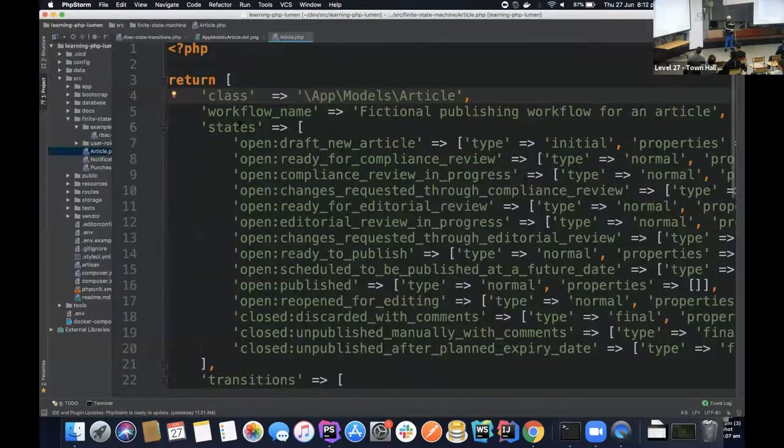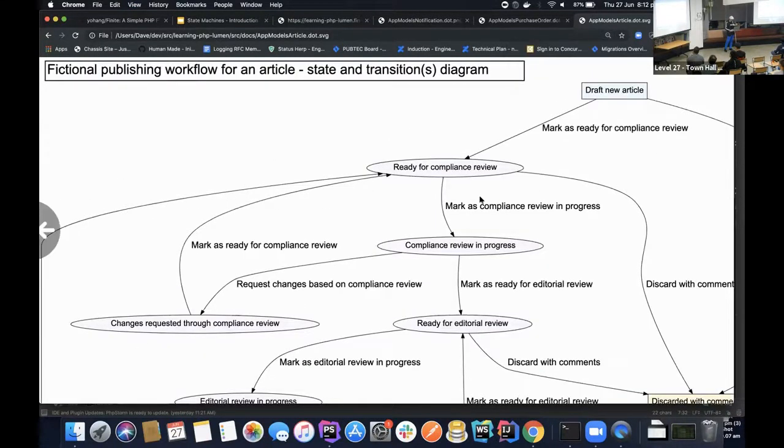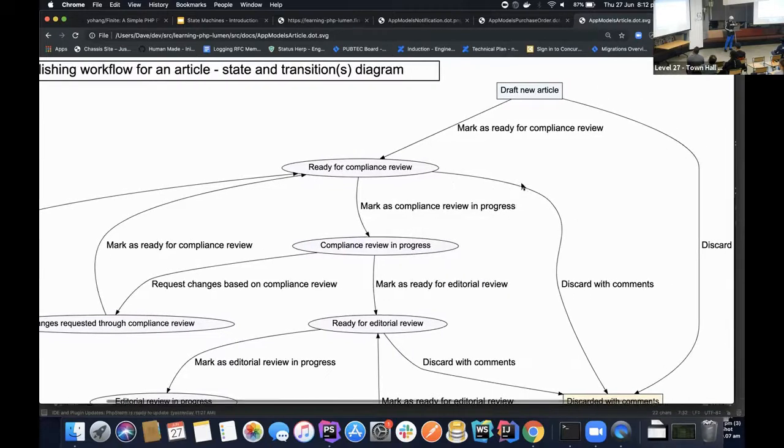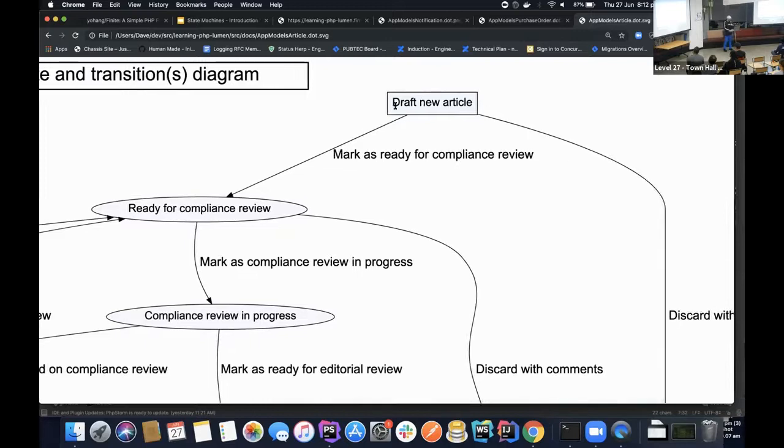So moving on down, we can see that there's an array index of states. And here we've got a variety of states that might look a little bit confusing, right? What's going on here? Why is there some kind of separator between the word open and then draft_new article? Let's take a moment and have a look at that diagram again, right? So you've got draft new article. Let's get a little bit closer here. Okay. So you can see draft new article.